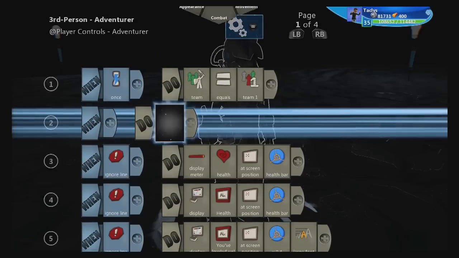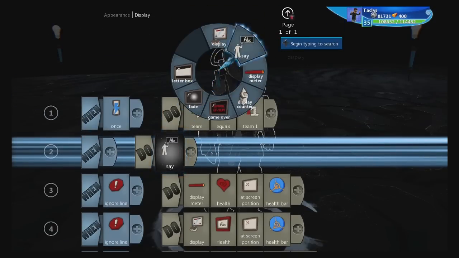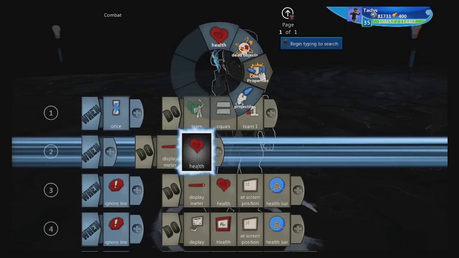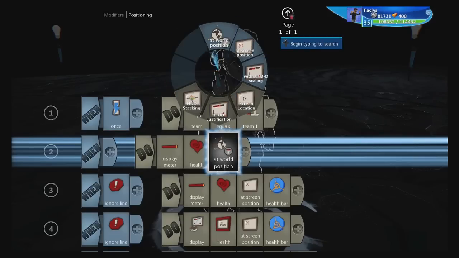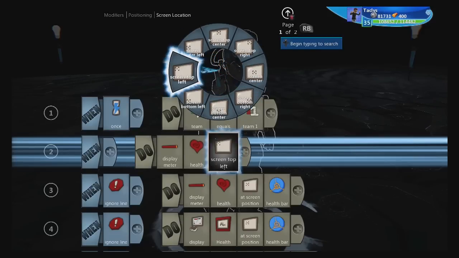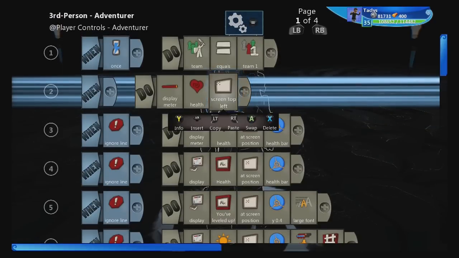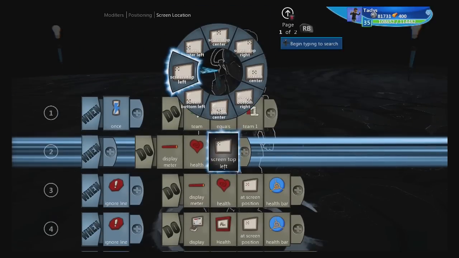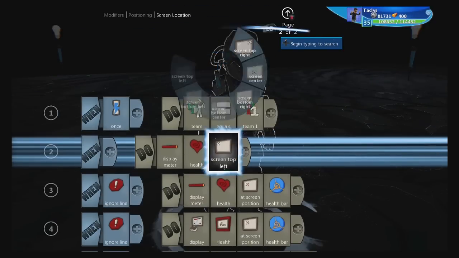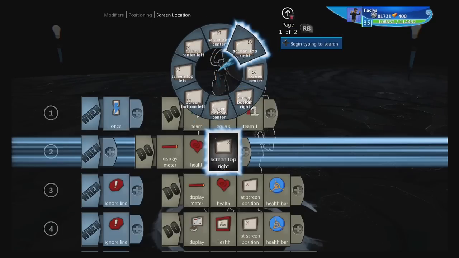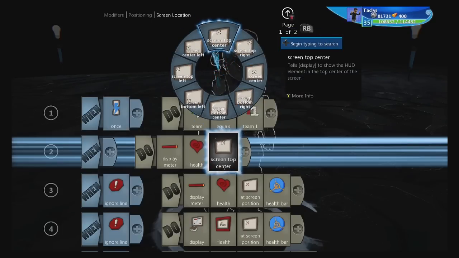You could go display meter health at position top right. You could do that. However, using these top right positions does not allow you to overlap elements, and you're limited to the 9 different positions they have given you. Which, if you're making a complex game with maybe lots of text that's coming up, or you just want to do something different, you may not want to be stuck with those 9 positions.